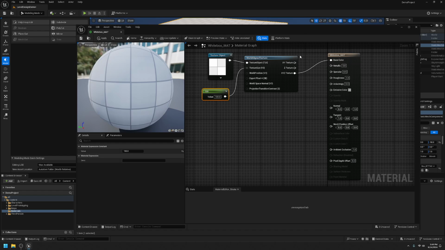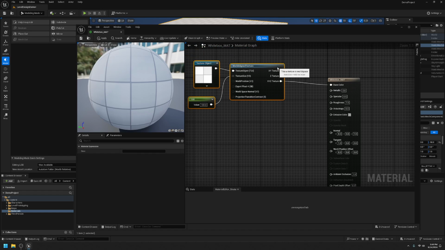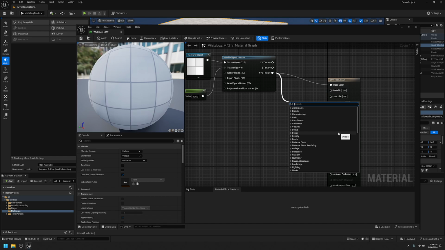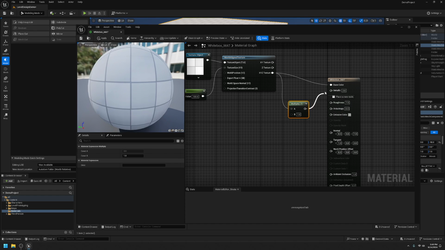The way that we do this is we have to put in a little something extra right here. So I'm going to move this out of the way. I'm going to pull off of here and look for a multiply node. So I'm going to start typing multi and grab this multiply. And then we're going to feed that back into base color.